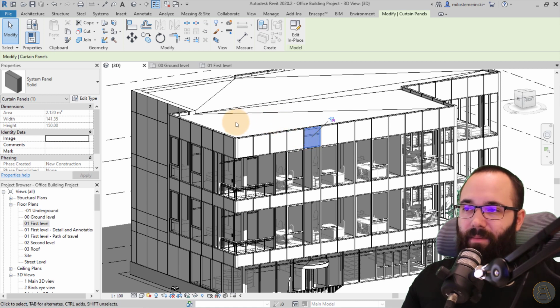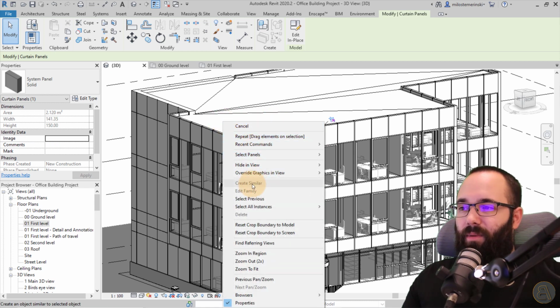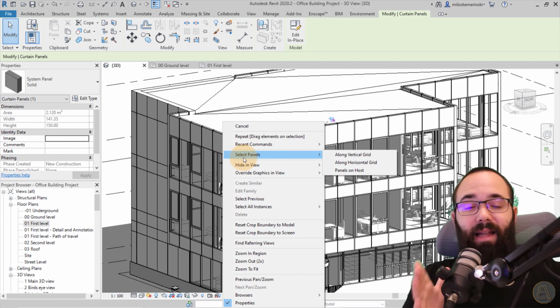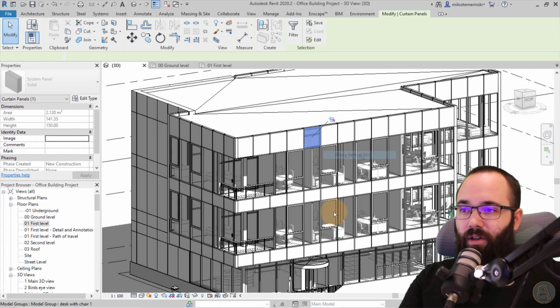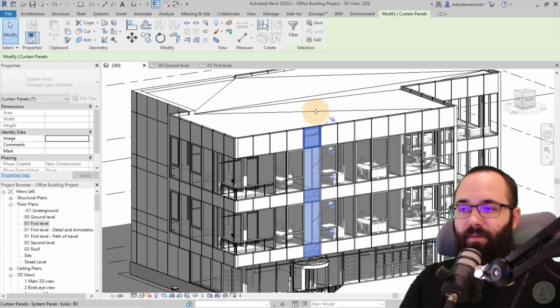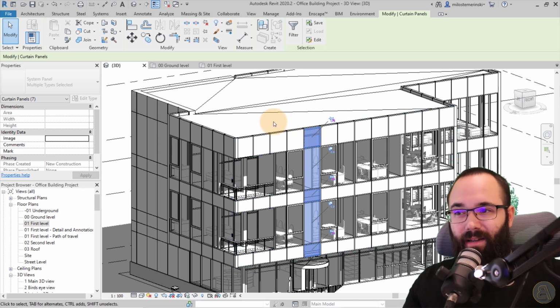Then make sure you're in empty space and then you right click, and then here what you'll see is you have an option for selecting panels. So this obviously isn't going to appear if you select a wall or a piece of furniture or something like that. So it only works with curtain wall panel families. But now you can select panels along a horizontal grid or along a vertical grid, or just panels on this particular host or this particular curtain wall. So if I go to along a vertical grid, it's just going to select all of these panels vertically. So you have that option as well.